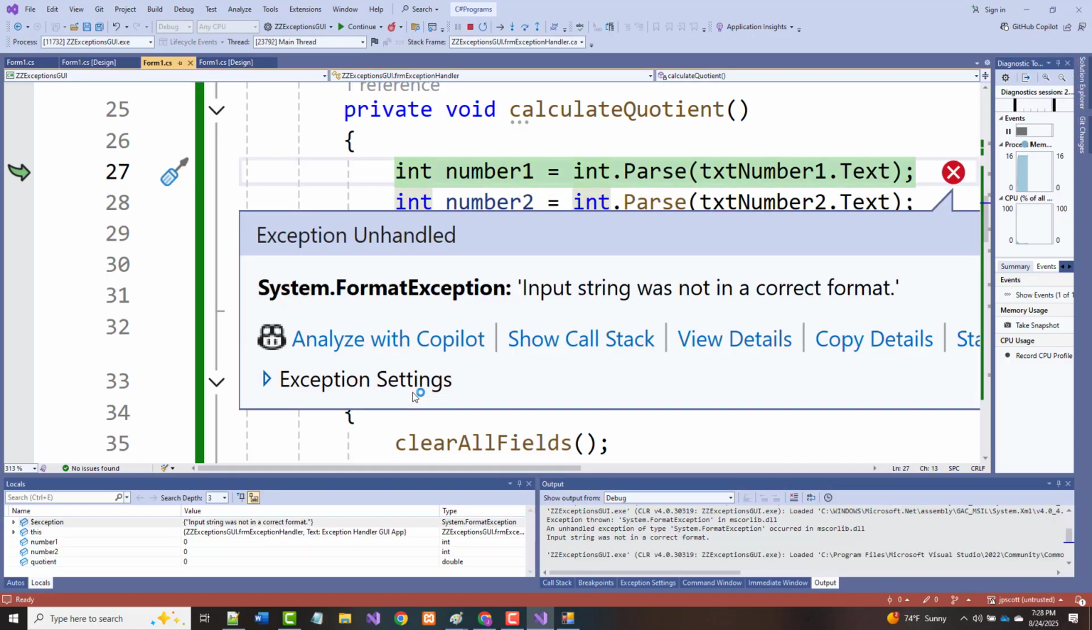We get a system format exception right there. And it says input string was not in the correct format. All right, how can we try to fix this? Well, we tried doing an int.parse, and technically that int.parse did not work.